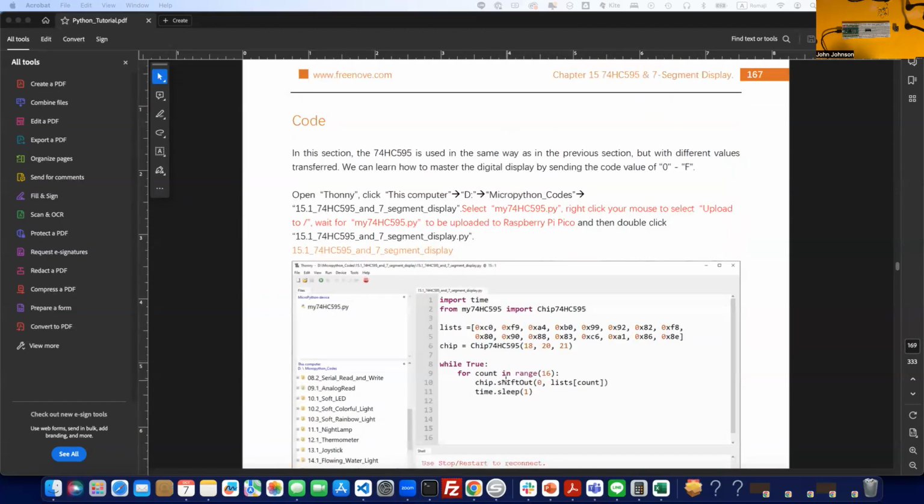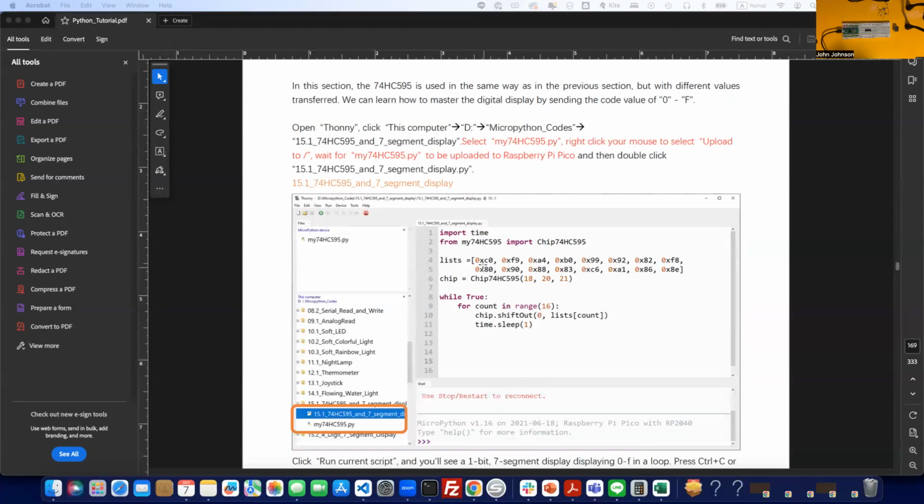If we were to look at the code, it's really simple. They've taken our hexadecimal codes: 0, 1, 2, 3, 4, 5, 6, 7, 8, 9, A, B, C, D, E, F. That's a hexadecimal series there. Then they go ahead and start the chip.